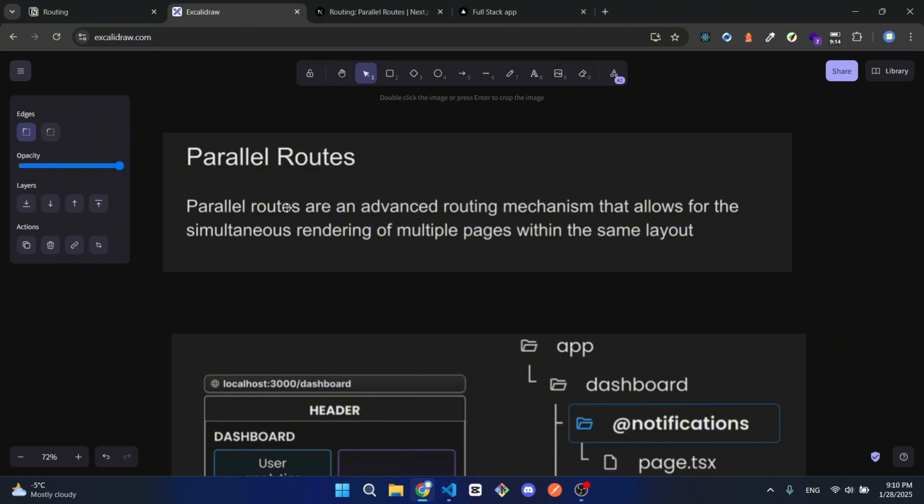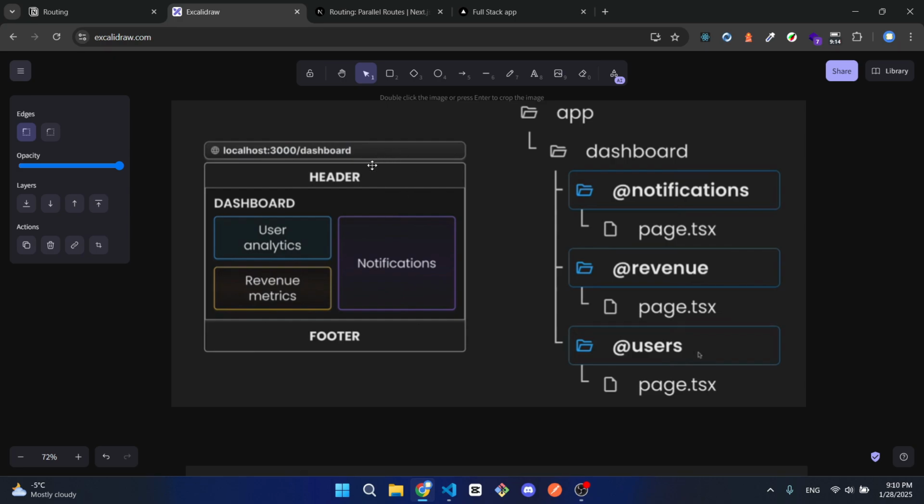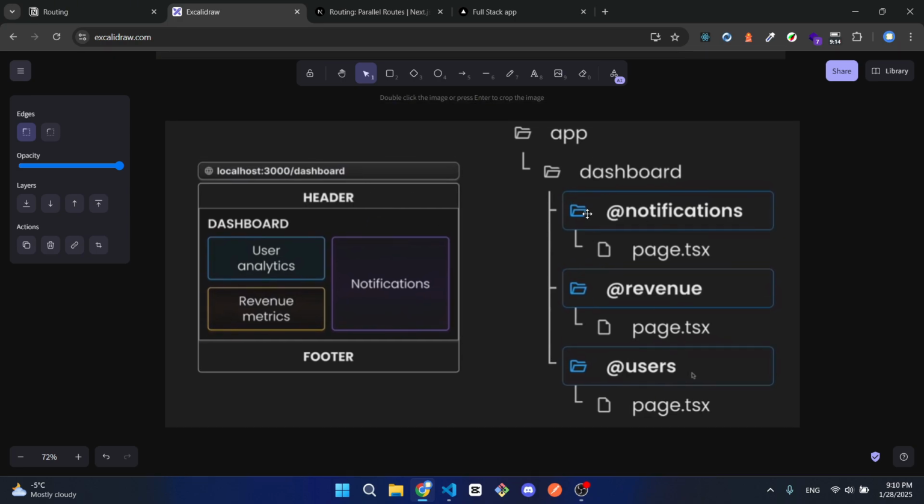Parallel routes. What are parallel routes? Parallel routes are an advanced routing mechanism that allows for the simultaneous rendering of multiple pages within the same layout, right? Take an example. For example, we have a dashboard. It's a new route segment, and it's the same layout. We have split it into some kind of components, layout components, right? For example, in the dashboard we have user analytics, revenue metrics, notifications, or something like that, right?